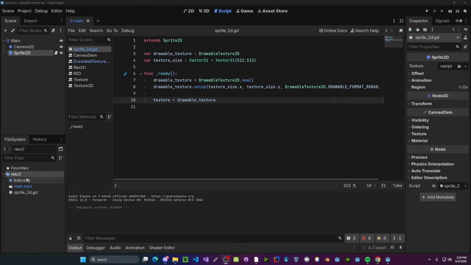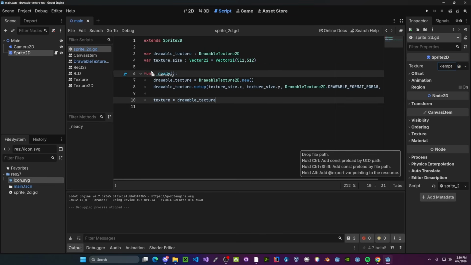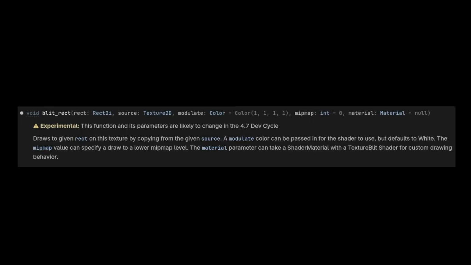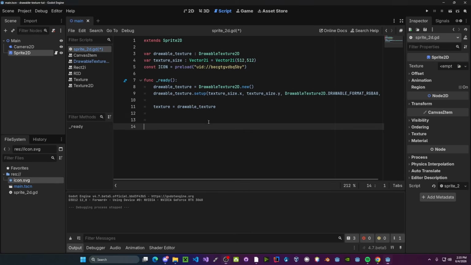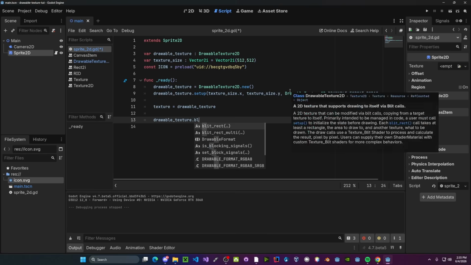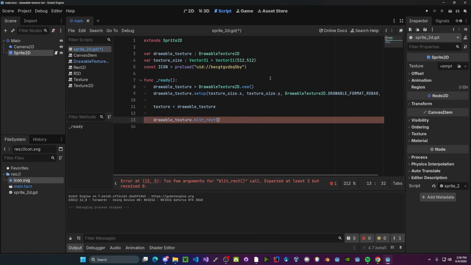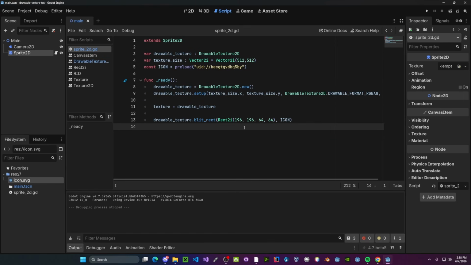Next, I'll be showing you how to draw other textures directly onto this drawable texture that we just created. For this example, I'll be using the regular icon texture, drag and drop that to make it a constant, and we will be using the blit_rect function to draw it. So we'll call drawable_texture.blit_rect. First, we need to pass in a Rect2i object. First parameters are the position, so I'll pass in 196 and 196 for our coordinates. And then the size, I will do 64 by 64. Next, we need to pass in our image, so I'll just pass in icon. And for now, I'll be leaving the rest of the parameters to their default settings.